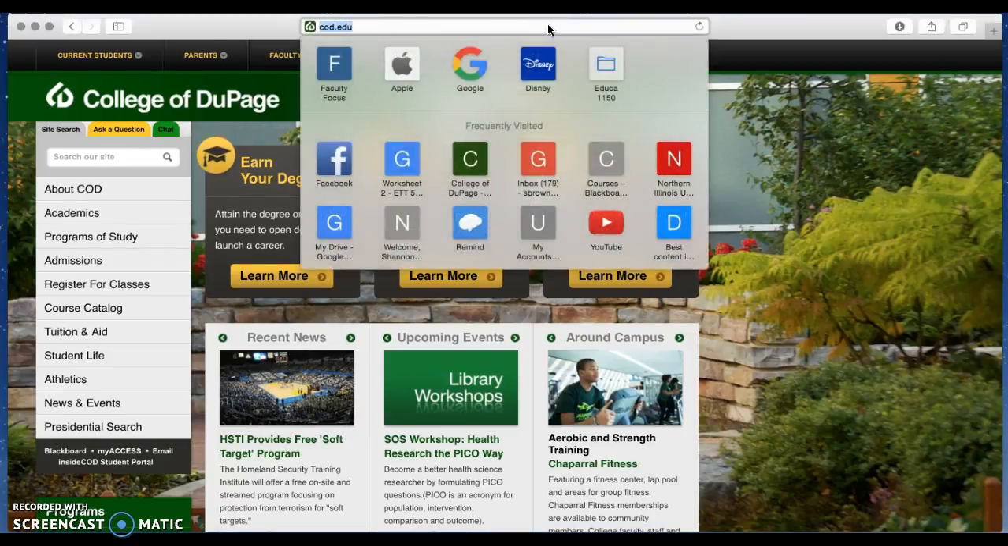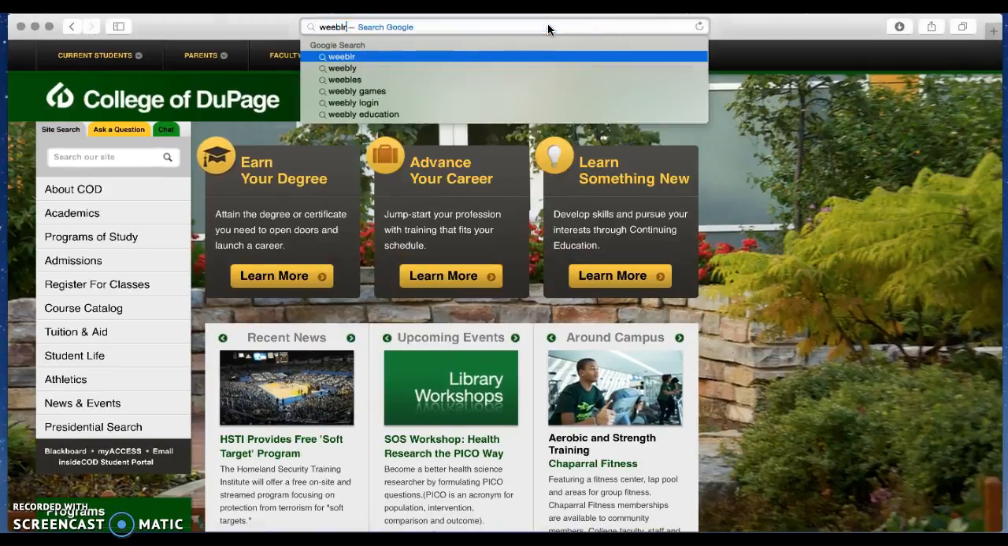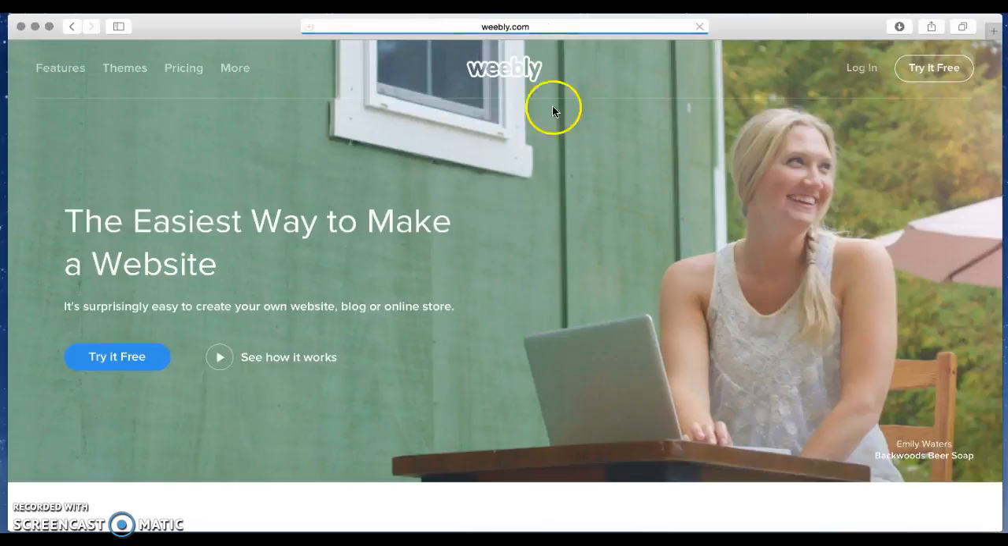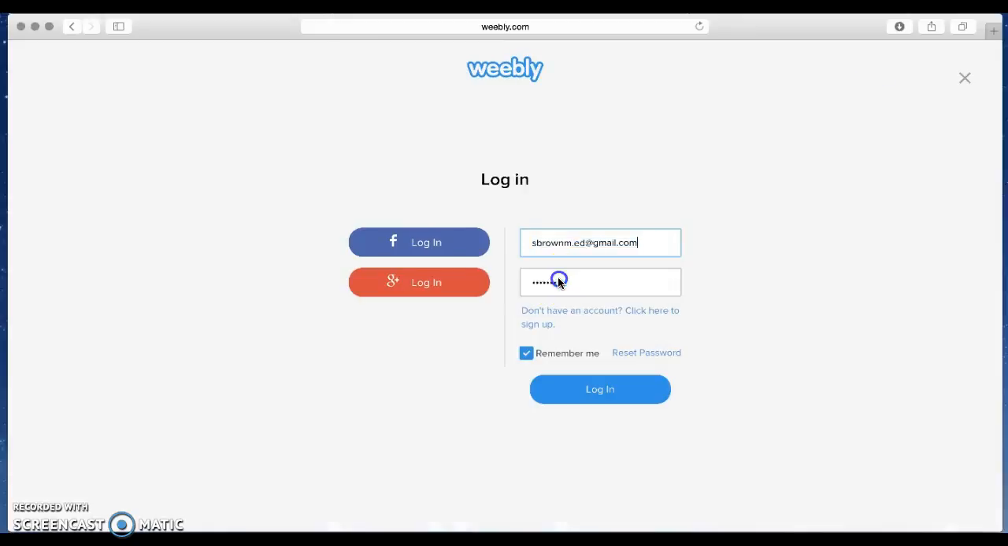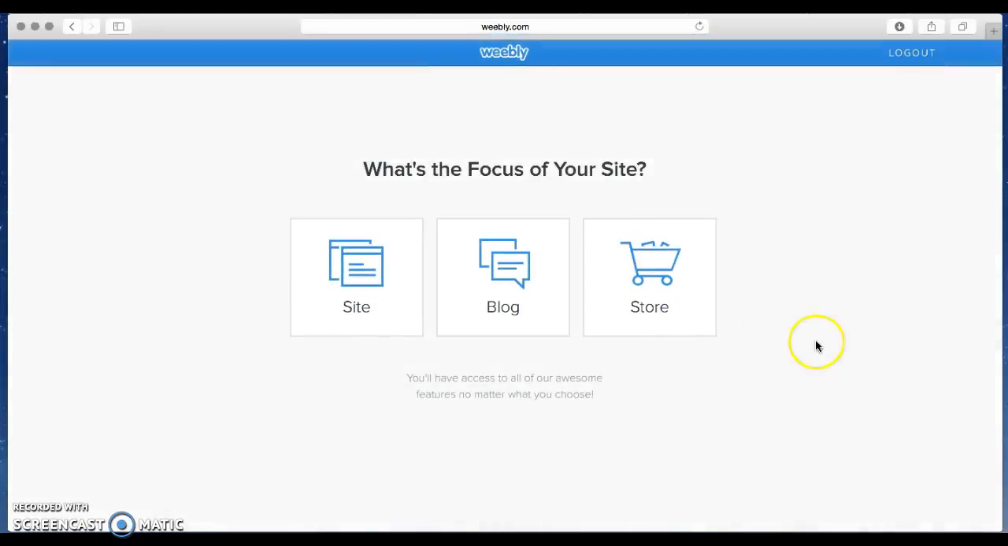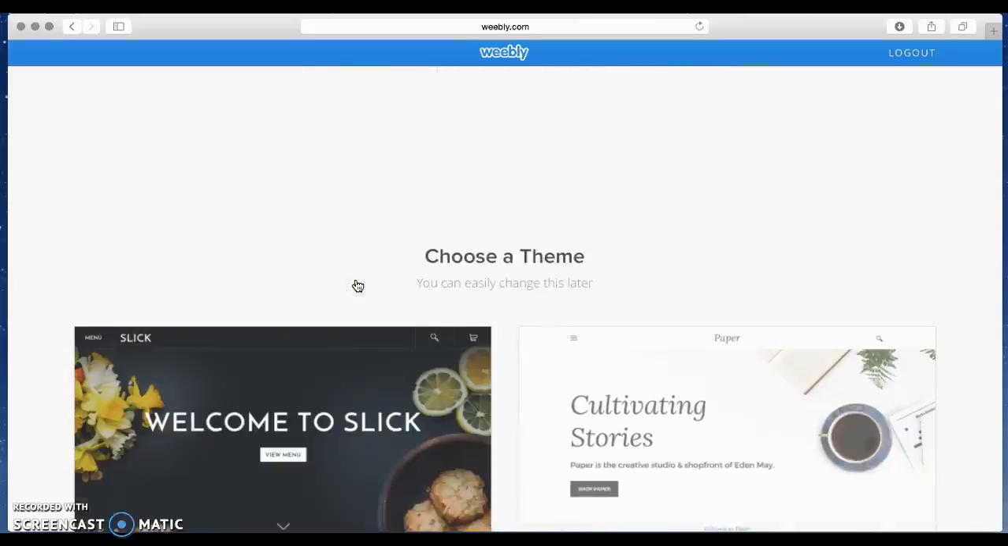So the first thing you're going to want to do is to go to Weebly.com. If you have not already signed up for an account, you're going to go ahead and try it for free, and click that button and sign up for an account. I already have an account, so I'm going to go ahead and log in. Once you've logged in, it's going to ask whether you want to choose a site, a blog, or a store. You are going to create a site for your ePortfolio. So go ahead and click on Site.